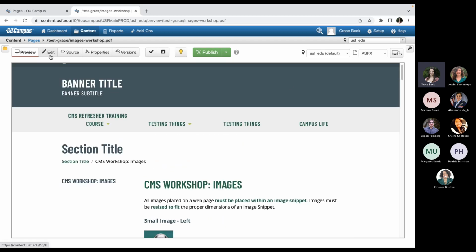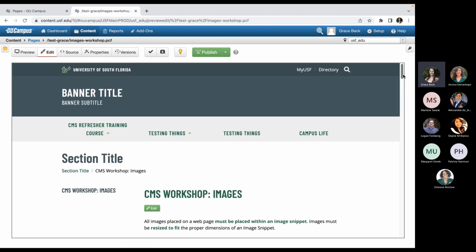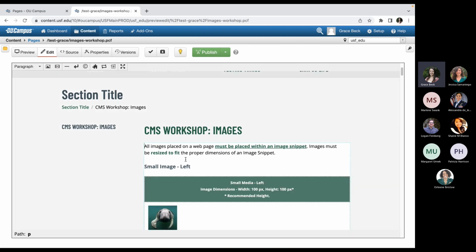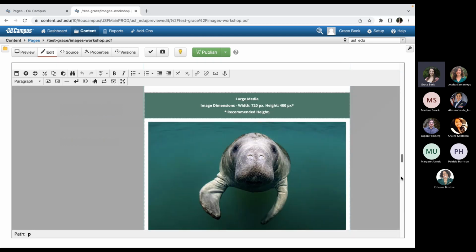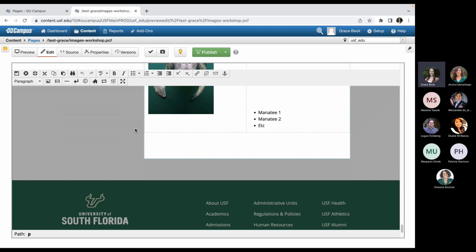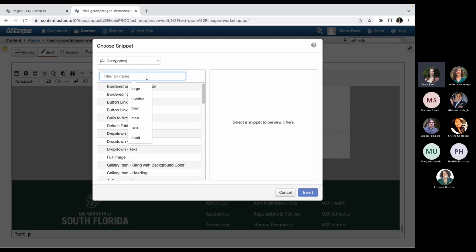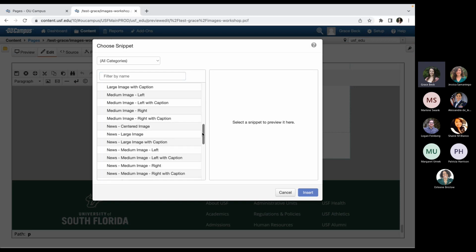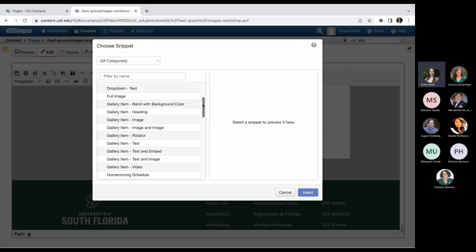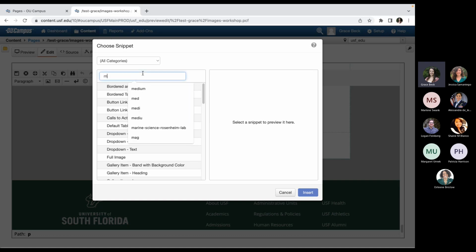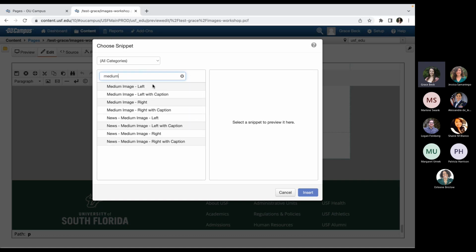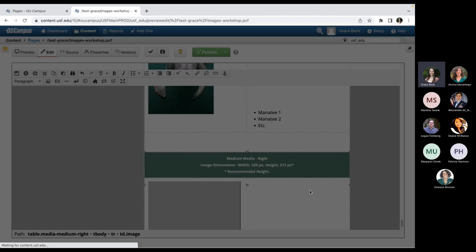And again, if you want something different, so let's say I wanted to add a different type of snippet, I would just scroll down. I would click the puzzle piece, insert snippet. You can scroll through these, and again, I have a few more displaying than you all do, but let's say I wanted a medium image, I would just start typing medium. Then I can decide if I want it on the left with a caption, right, or right with caption. So let's say I want it on the right, I don't need a caption with it, I'll hit insert.